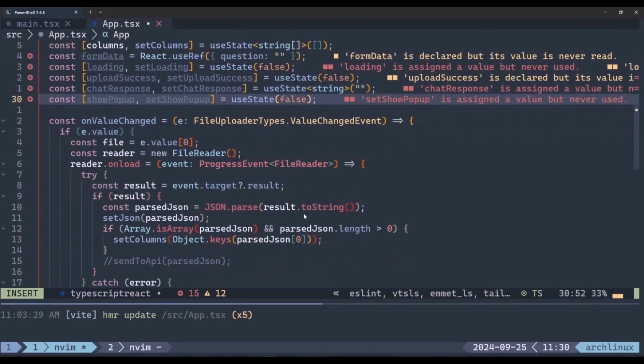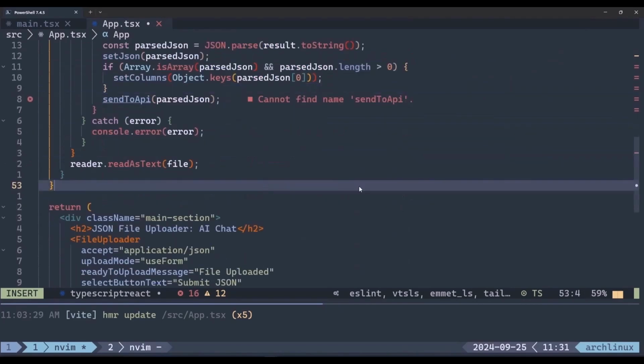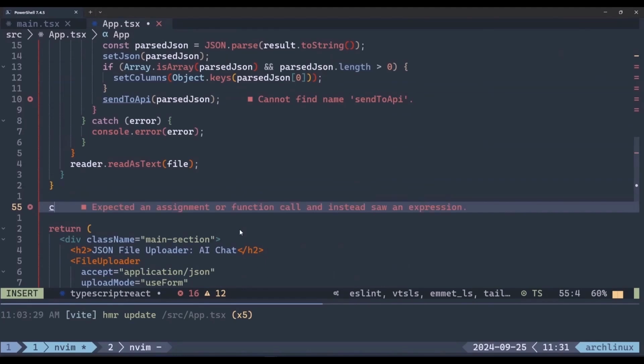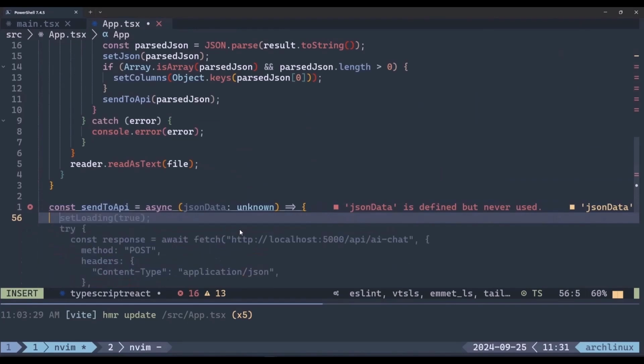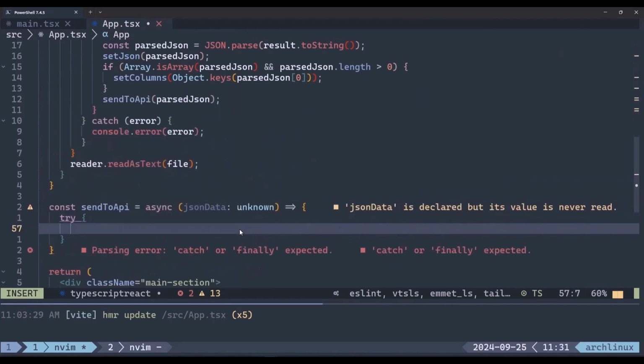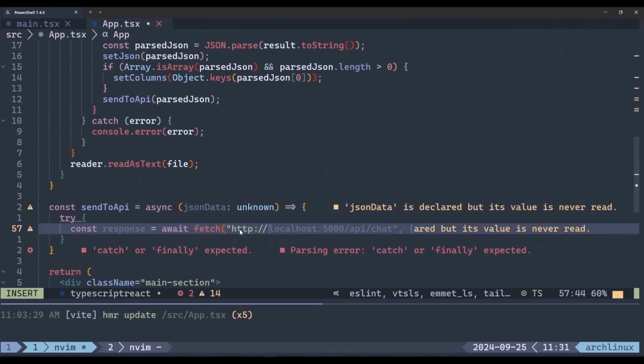And so what I'm going to do is uncomment this sendToAPI function, and I'm going to go ahead and create it now. So I'm going to say const sendToAPI is equal to async jsonData, and again it's going to be an unknown type there. And I'm going to say try, const response equals await fetch, http://, and I'm going to add the IP address of the server here. Well, for most people, it would just be localhost, of course. Localhost port 5000/upload. Then open our curly braces, and it looks like Copilot got it there for us.